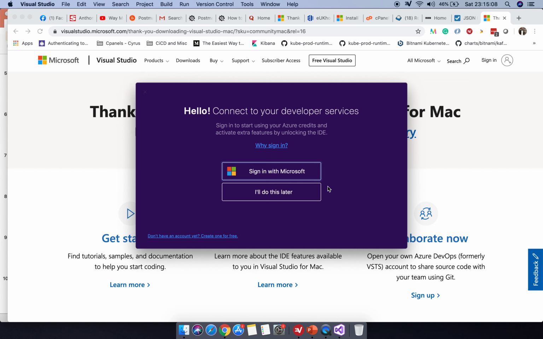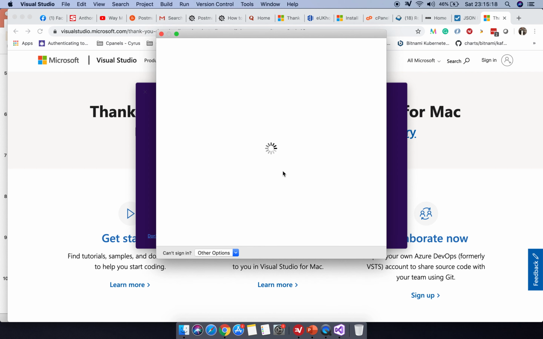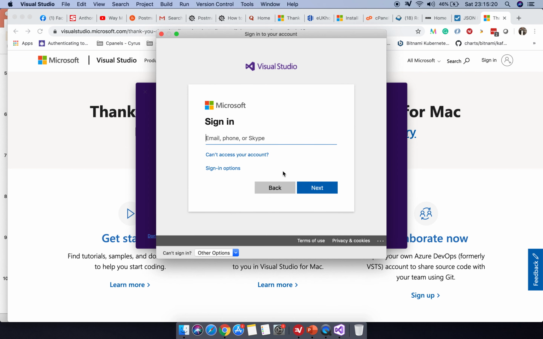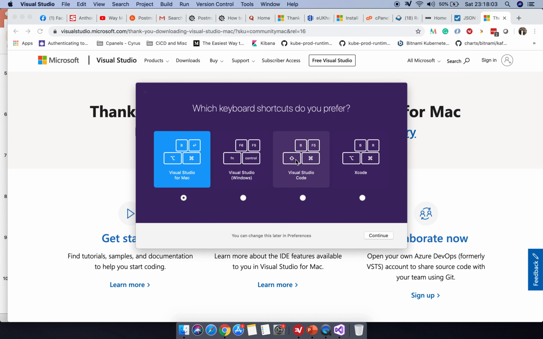It's given me the option to sign in with Microsoft. I can sign in if I can remember my sign in detail. So I've signed in, and it's just gonna ask me which keyboard shortcut I want.